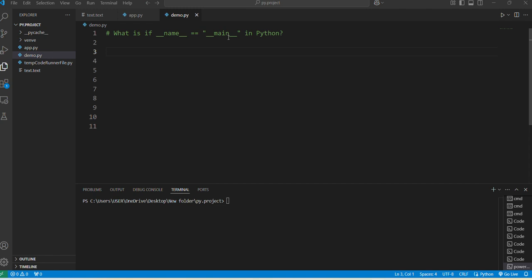Because you need to know this when you work as a developer. When you read any code, you will see that this line is everywhere, at the end of the code. So why do people use this in every program?